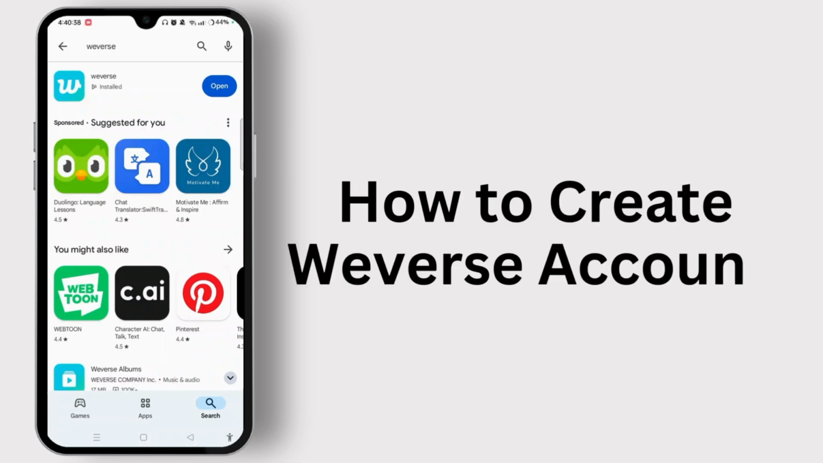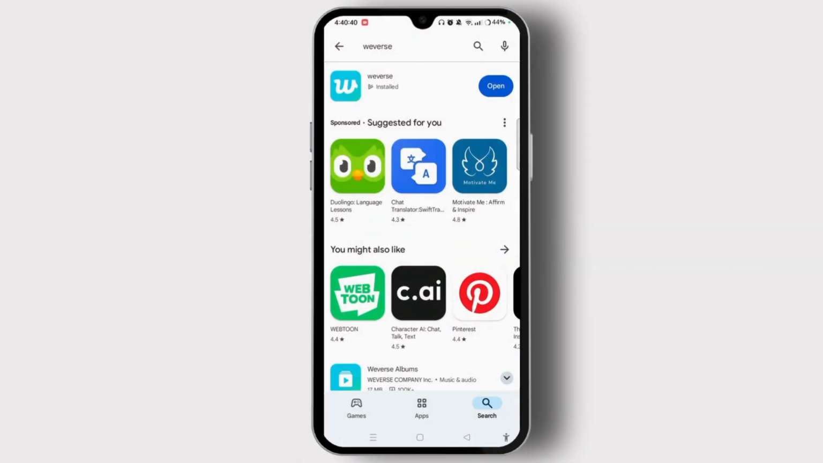How to create Weverse account. Creation of Weverse account is very easy and simple. Just stay with me till the end of the video. Now without much ado, let's get started.